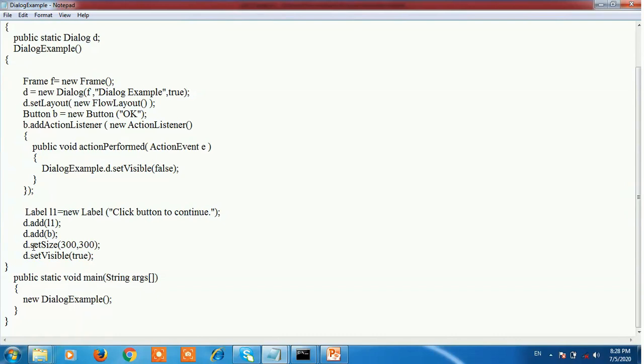Set the size using the setSize of the dialog box. So here the setSize method is used to set the size of the dialog box, height and width. 300 is the height and 300 is the width of the dialog box. After that, we use the setVisible method. D is an object of the dialog box, dot setVisible. The value is true. It is a boolean value. So the setVisible method is used to make the dialog box visible or invisible. Here we use true, so it is visible to the user.